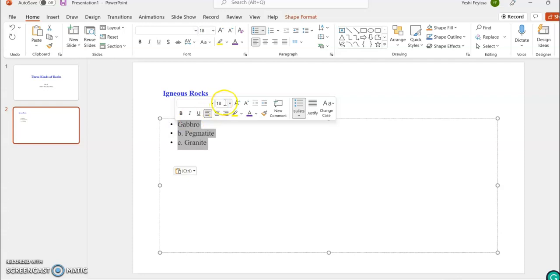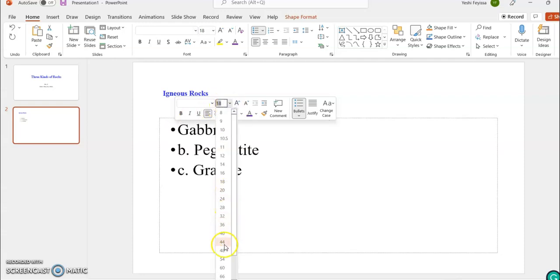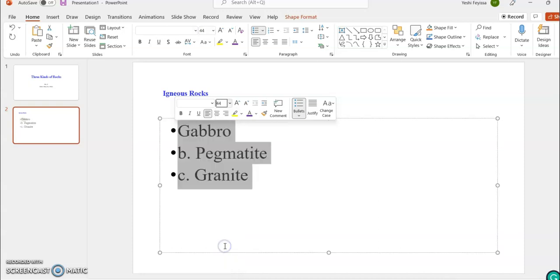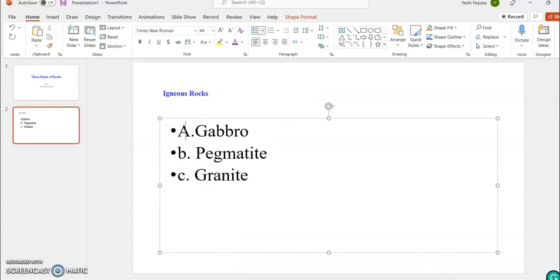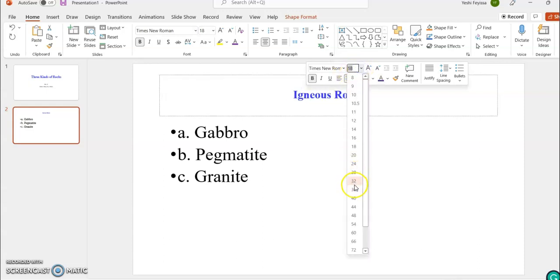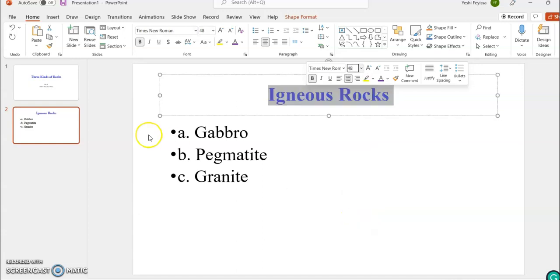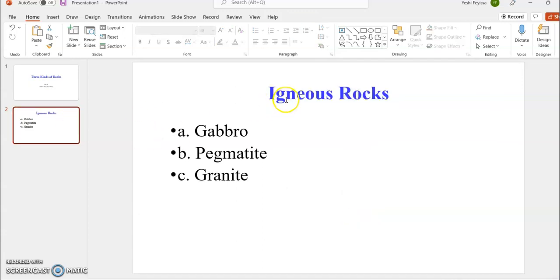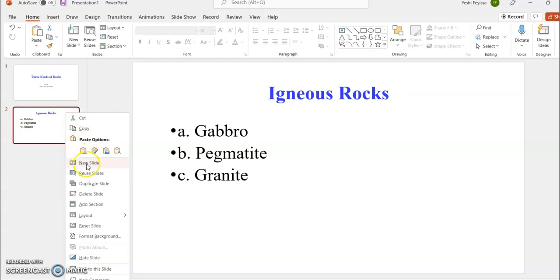So you can highlight and enlarge the size. Okay. All right, let's put the title at the center, highlight, and change the size. All right. Once you have the second slide about igneous rocks and its types, you're going to select the third slide. You can add the third slide, right click, and select new slide.